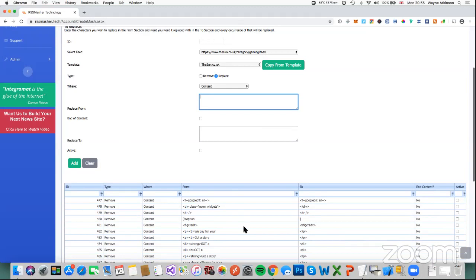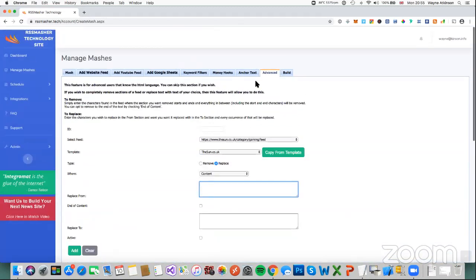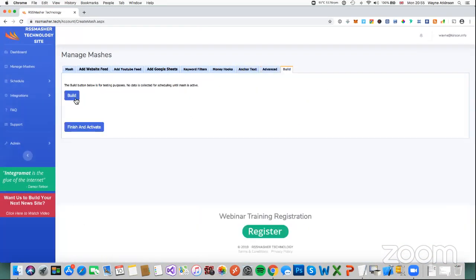So you can do quite a lot in this section, but what we'll do is we'll go to the build and we'll click on build and we'll get it to run. It'll pull the feed in, it will apply all our rules that we've set, and it will put the money hooks in, and then we simply click. We can preview the XML if we wish, but we've also built in an actual view so that you can see what's going on.